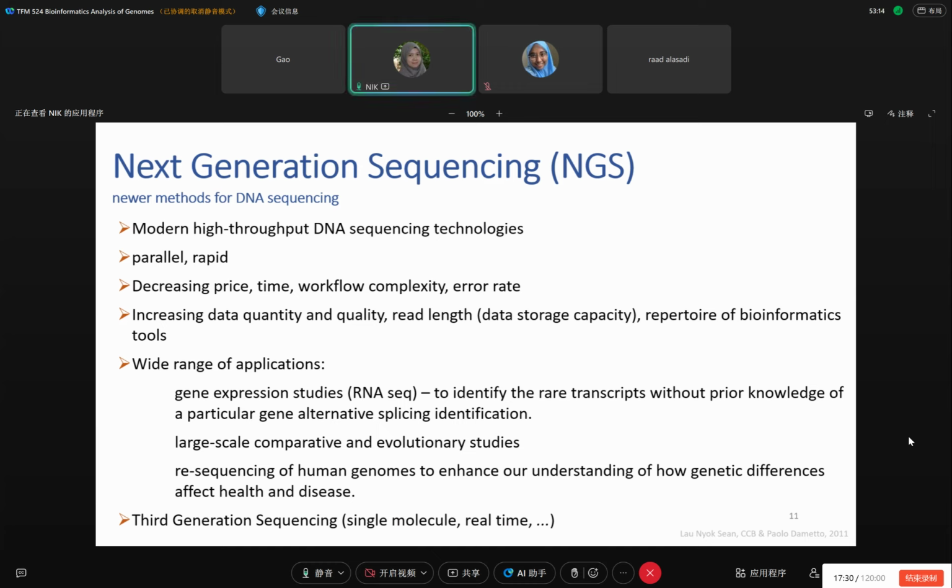Okay, with the first generation, you cannot sequence many samples at one time. You can only sequence one sample at a time. But with NGS, you can sequence many samples at one time. Okay, that's all. That's what I mean when I said parallel. It can sequence many samples at one time.